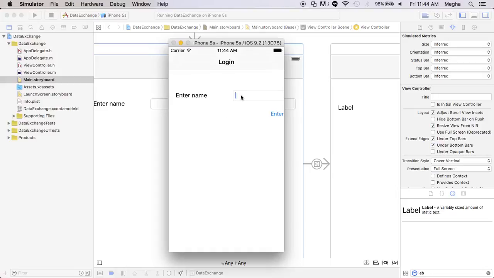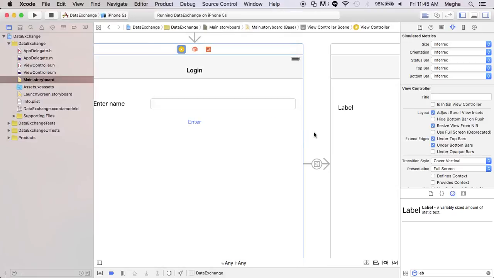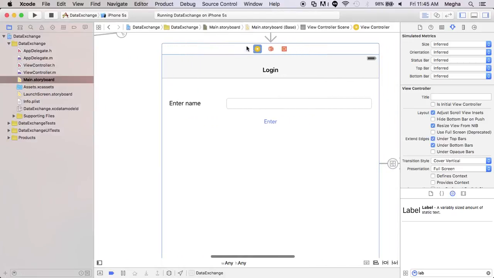Okay, if you see this, something is not good. The button is showing somewhere and these things are not looking really good. But anyway, this transition or the navigation works because this is how I have connected. Okay, let us add some sort of constraint.